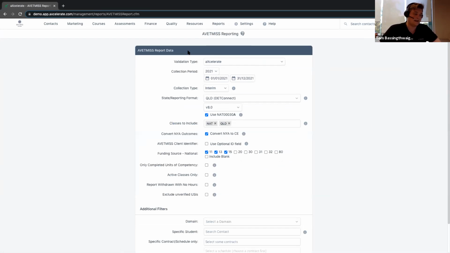So by clicking on that, this screen is where we obtain the NAT files, which again are the files that you report to the government. And we need to select the dates that we're obtaining this for and any other sort of qualifying information along the way. So, for example, I'm going to run a 2020 report.